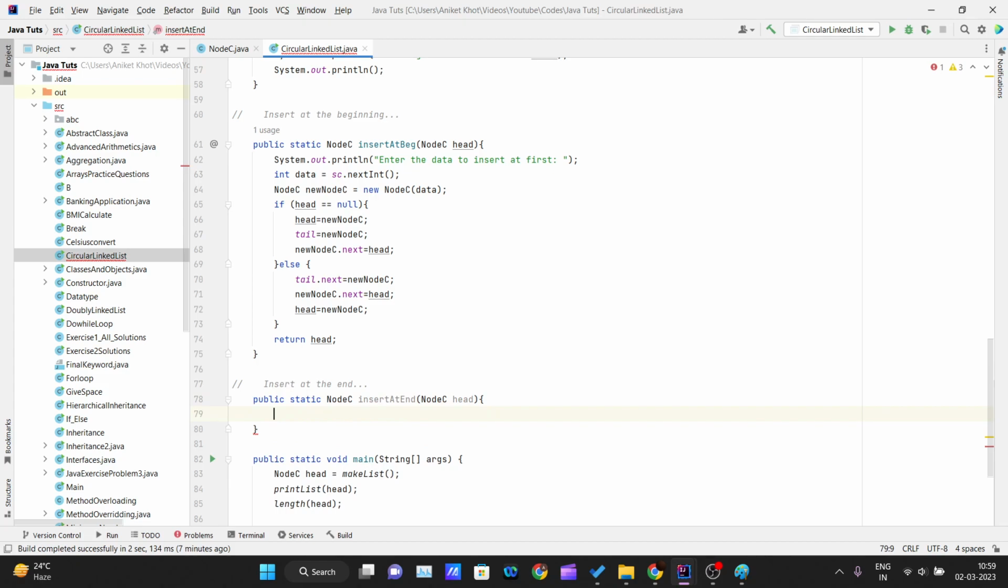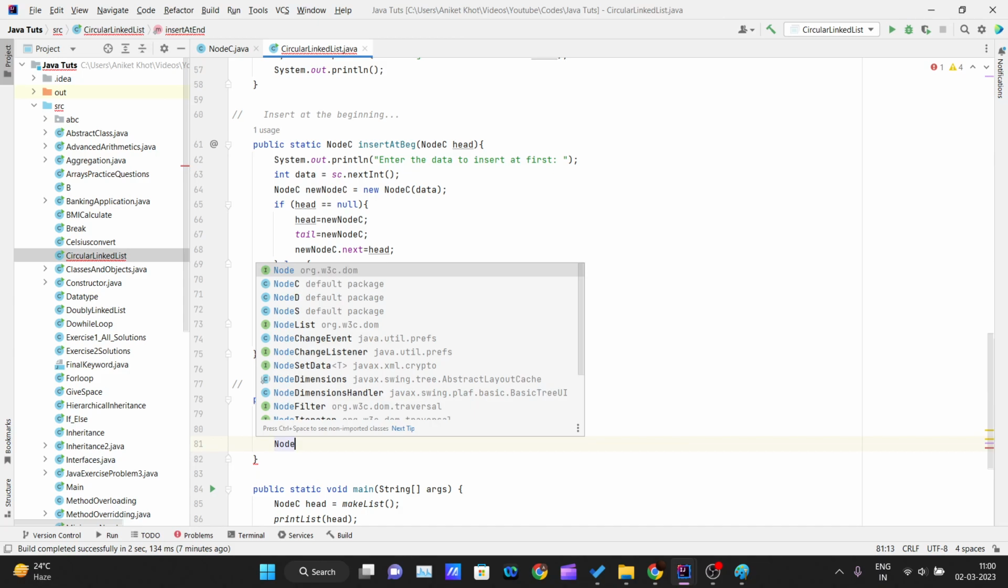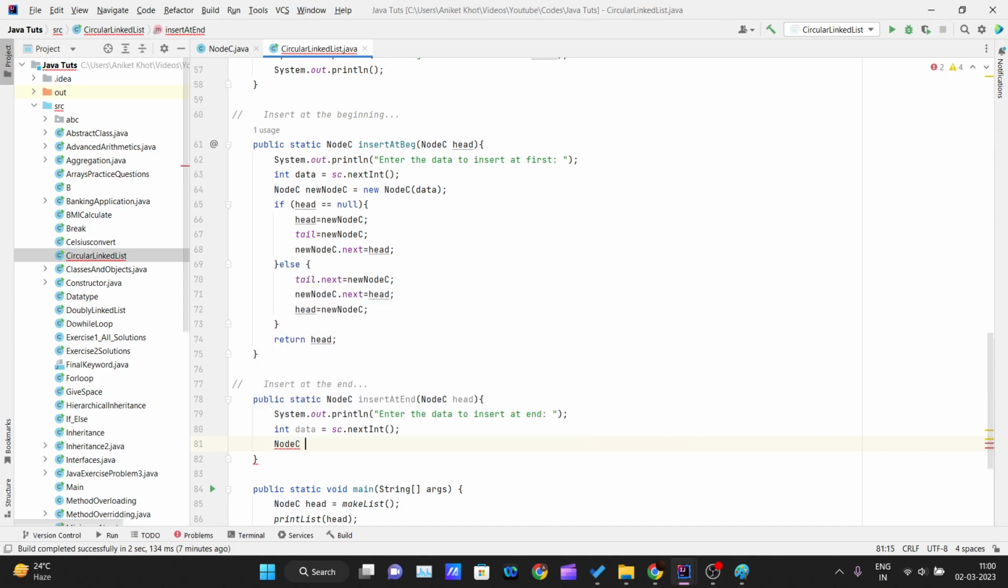First things first, we will ask the user to enter the data. So let me just copy this line from the previous video where we were inserting the node at the first position. Now we are trying to insert the node at the end. I will write int data is equal to sc.nextInt, and after that I can create my node, which is of type Node.